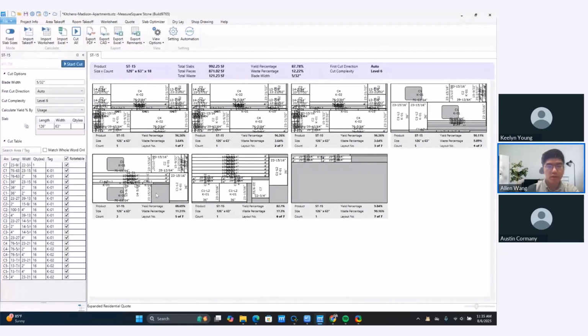Perfect. Okay. So when I imported my worksheet in from this tab, then what you're going to want to do now is make sure to select your cut options here. With my blade width, I'm going to set it to whatever, of course, my blade width is. For the first cut direction, we're going to leave it like this so that the software has more freedom to find the most efficient way to make these cuts.